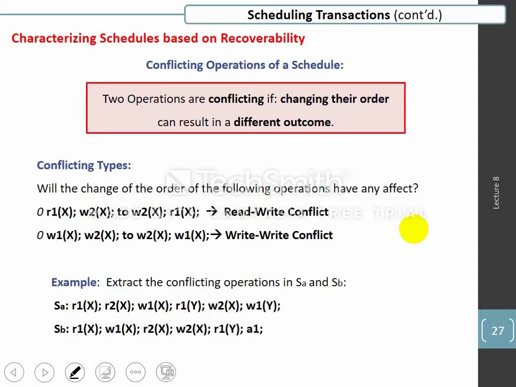The conflicting operations of a schedule. Two operations are conflicting if changing their order can result in a different outcome. There are two types of conflicts: read-write conflict and write-write conflict. If we change the order of these operations, we will have a different outcome. Here are the examples.